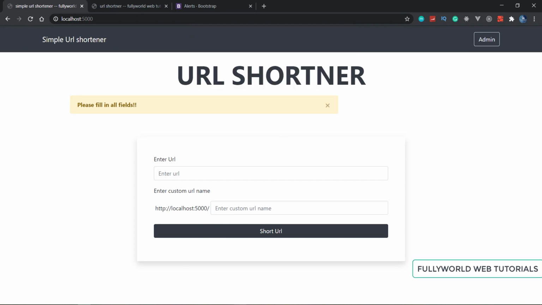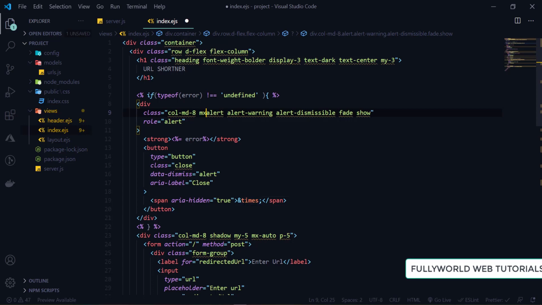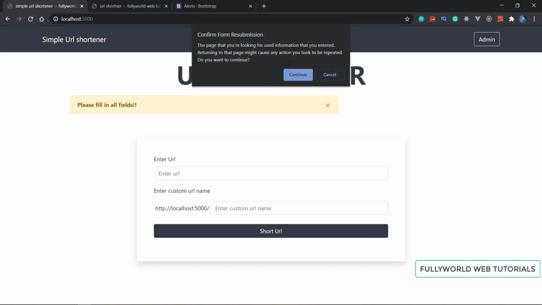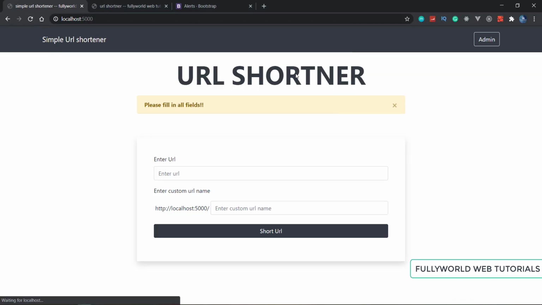See that now it is looking good, but it is not in the center, so it will be mx-auto. mx-auto means for the x-axis it will be auto here. Continue. Now see that it is looking good. So please fill in all fields.